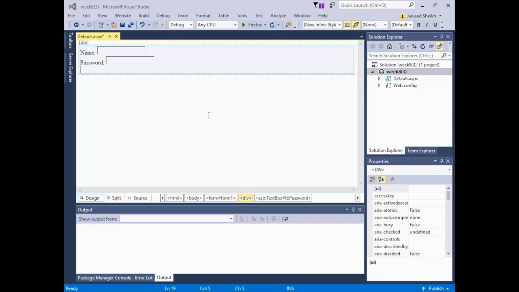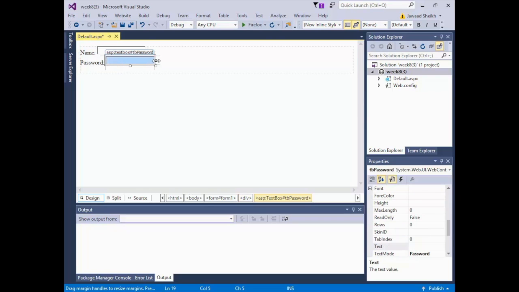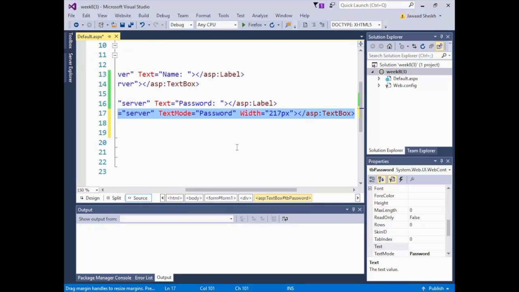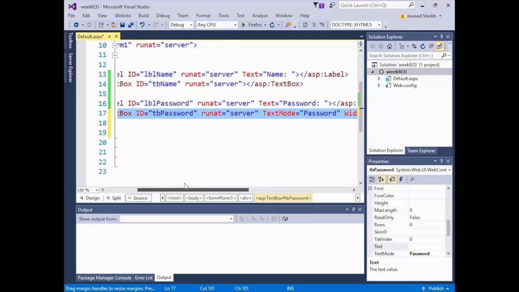So one thing I'll note is that with the password field, if I expand the password, like maybe stretch out the password field and look back at source, it modifies the width for me as well. So width is now 217 pixels. Right? So it automatically, in real time, updates everything for me. Let's see how things look.